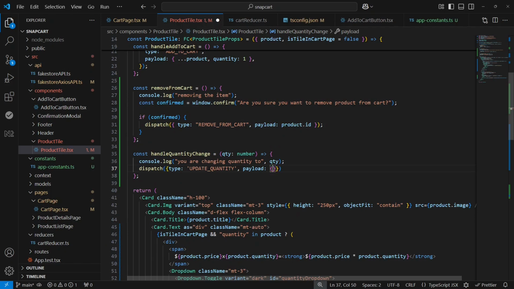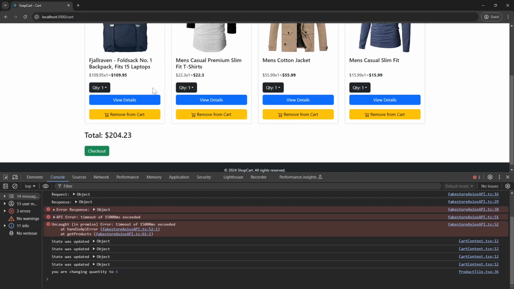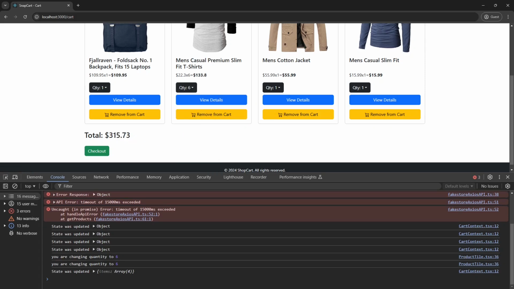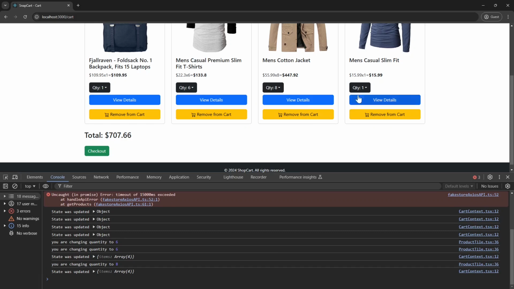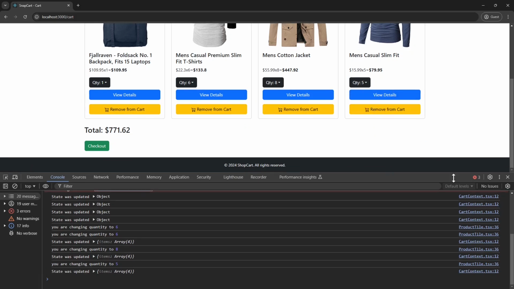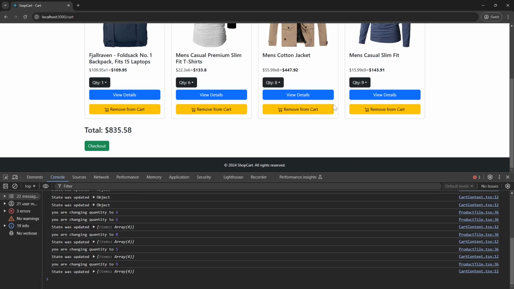So payload: product ID is product.id, and then you have your quantity, which would be your quantity that you're updating it to. No errors, and let's see if it gets updated. So I'll go and update the quantity to 6, total updated and quantity updated here as well. See, the event-based programming is really good, and you're able to see that it reflects immediately.